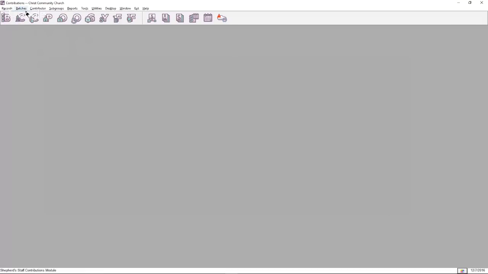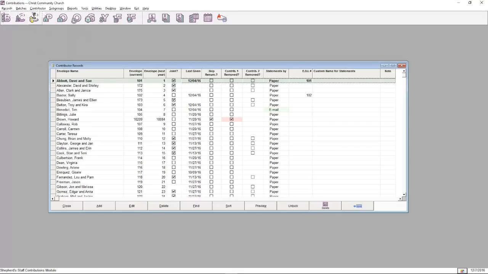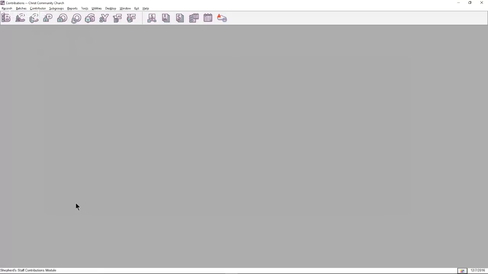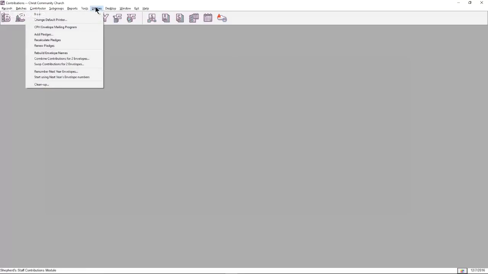The third scenario, let me bring contributor records back up, is doing a manual renumbering. It's kind of like a custom or manual renumbering. And when you're doing that manual renumbering, you're going to follow the same first 3 steps. So you're going to start out by backing up. You're going to add in any envelope numbers for those people who didn't have one in 2016, and you are going to skip anybody or update anybody's records that needs to be updated. When we get to step 4, we are going to go to utilities and go to start using next year utilities and go to renumber next year's envelopes.